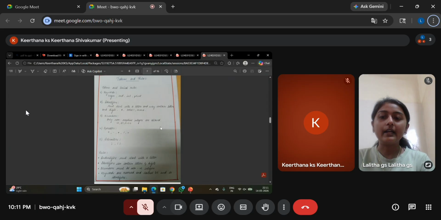Rules: identifiers must start with a letter. Identifiers can contain letters and digits. Numbers must be non-negative integers. Keywords are reserved and cannot be used as identifiers. These are tokens and rules.